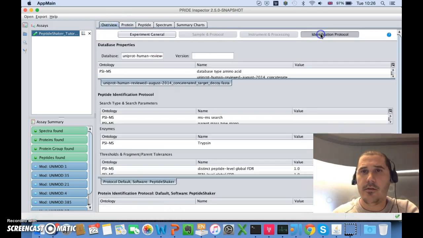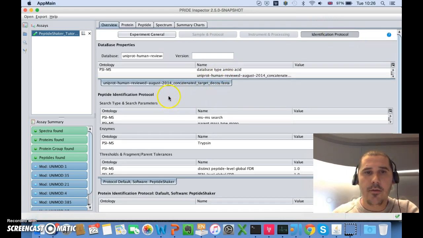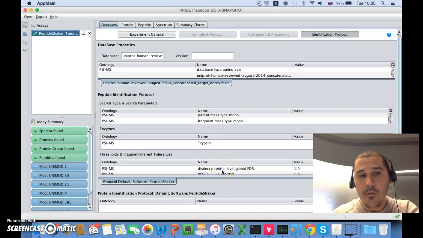One of the nice features we also provide is that you can go here and see, for example, the identification protocol. In this case, it is a database search, and the name of the database. Basically, some of the parameters, well, trypsin was used. These are the different scores and filters that were used. For example, this is an FDR threshold at 1% FDR level, and the mass tolerance used was 0.02.